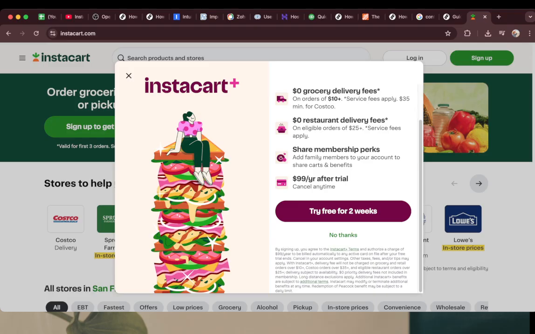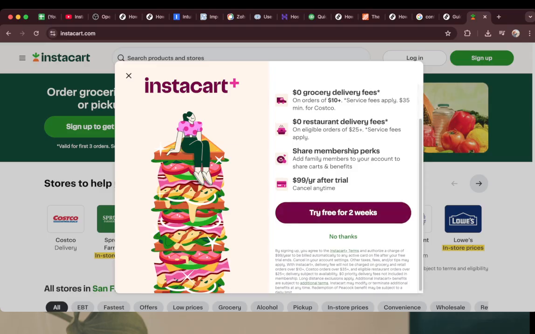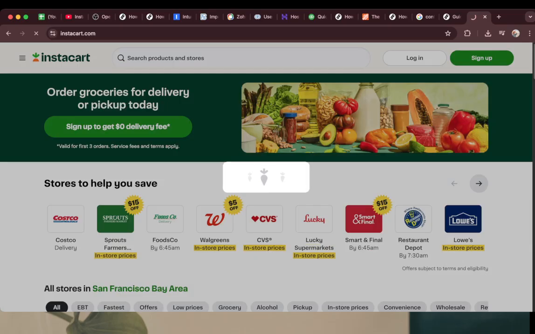Once you've inputted your location, look for the Save Address button and click it. This step ensures that your location is saved for future use, simplifying searches and orders next time around.